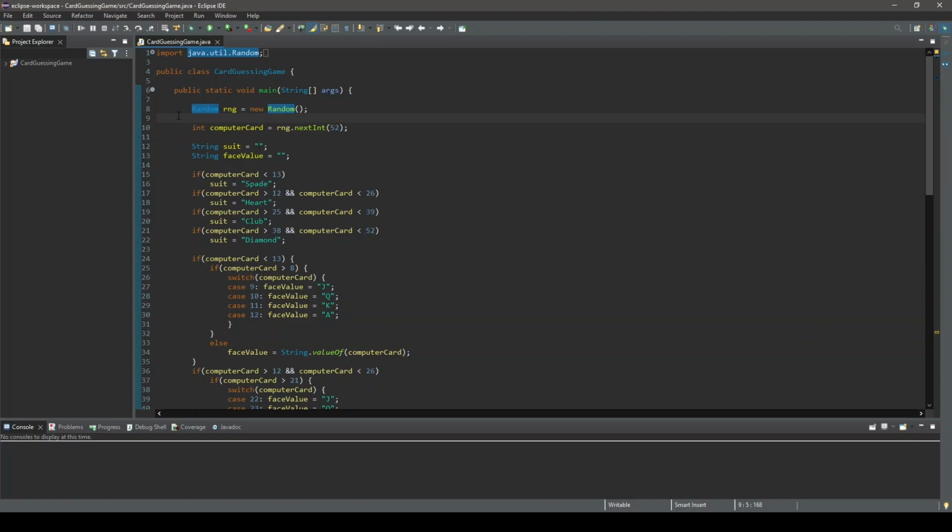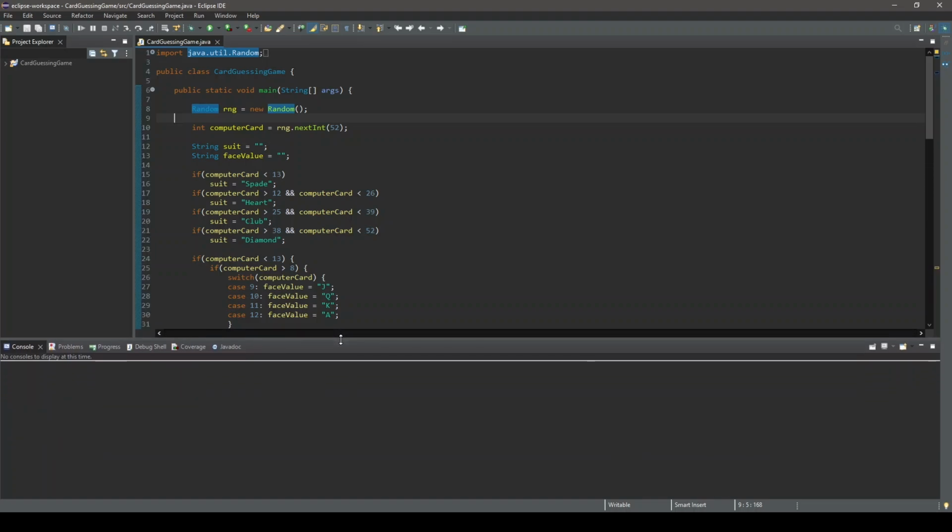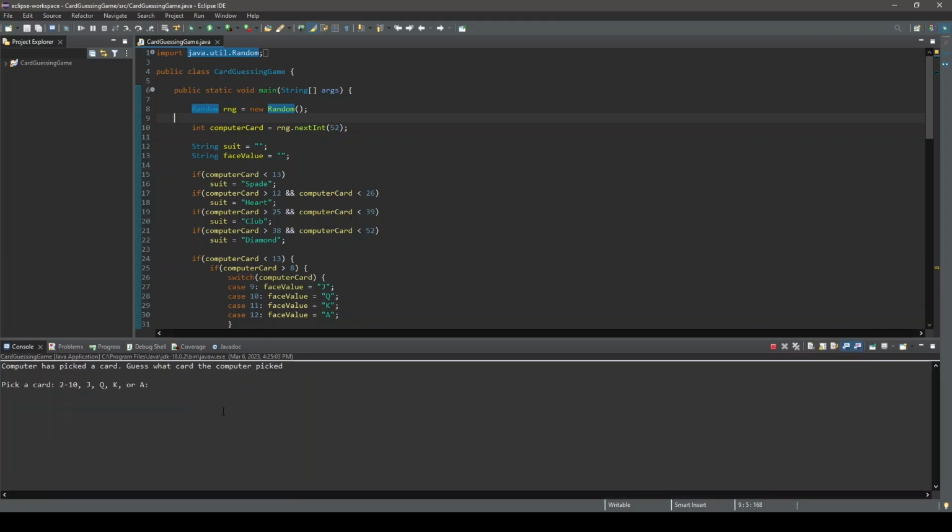But first, let's run the program so you can get an idea of exactly how the game works. Then I'll go through the code line by line to explain how it works before method decomposition is performed to make this program more elegant. So if we run the program, we are prompted, computer has picked a card. Guess what card the computer picked?